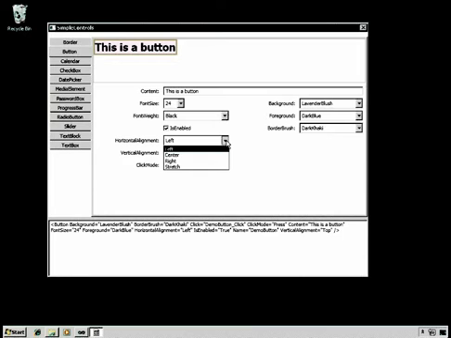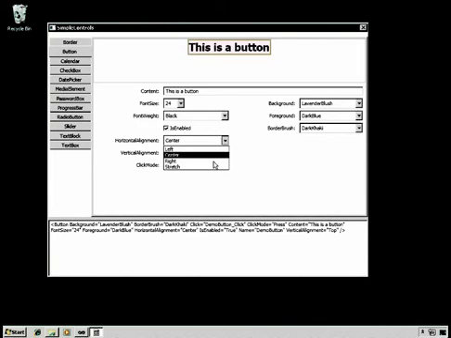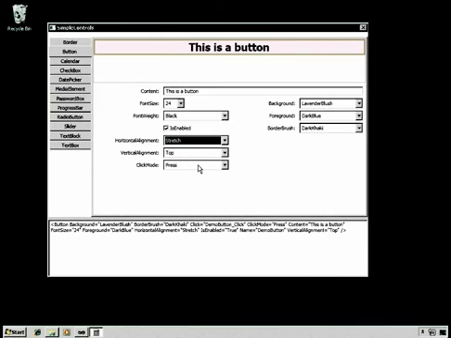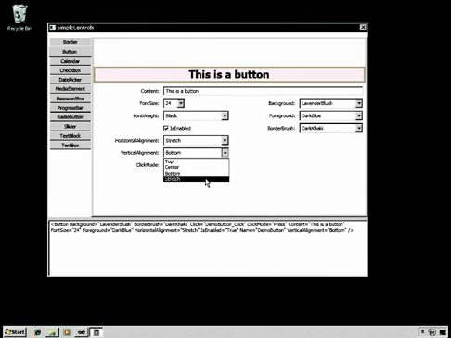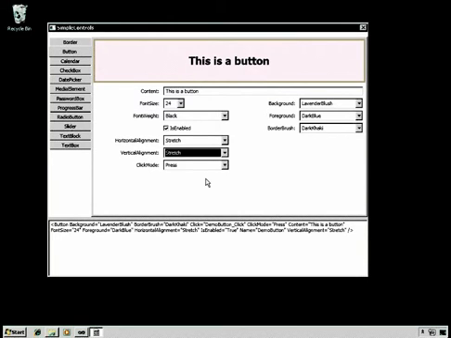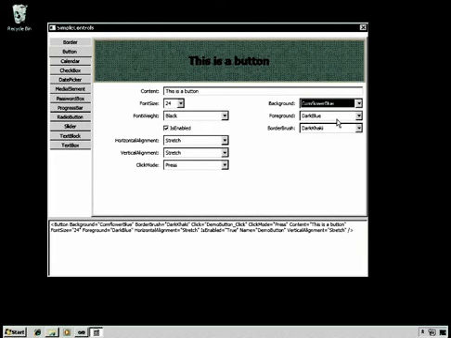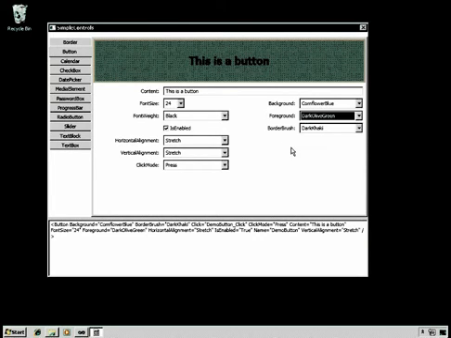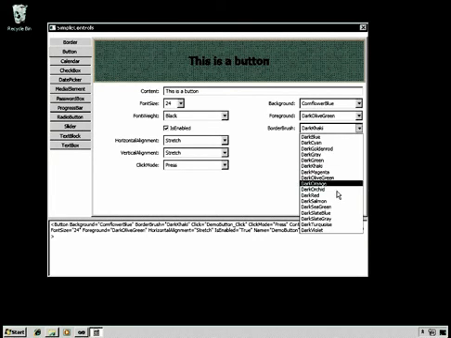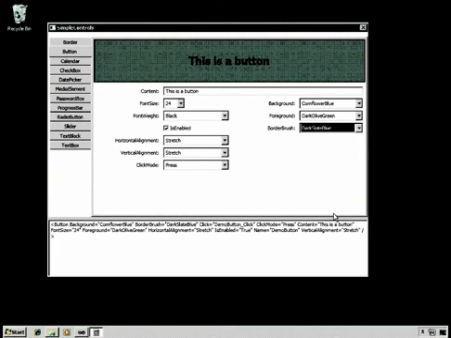I can set the horizontal alignment to left, center, right, or stretch. Stretch fills the entire horizontal space. I can set the vertical alignment to top, center, bottom, or stretch, in which case the button fills the entire space. I can set the background property. Again, I've limited this to just a small subset of the available colors. I can set the foreground to one of these colors. I can set the border brush to a different color.